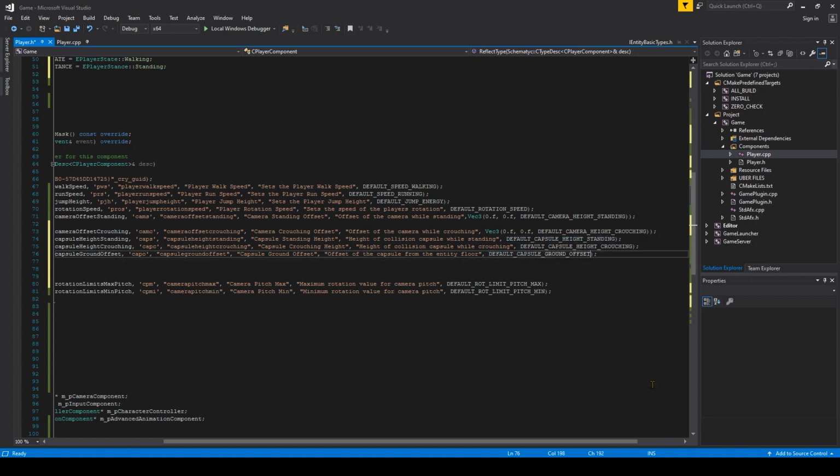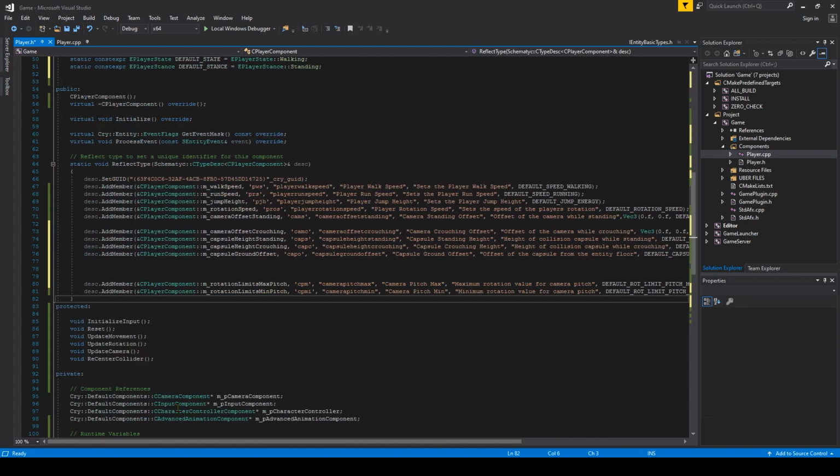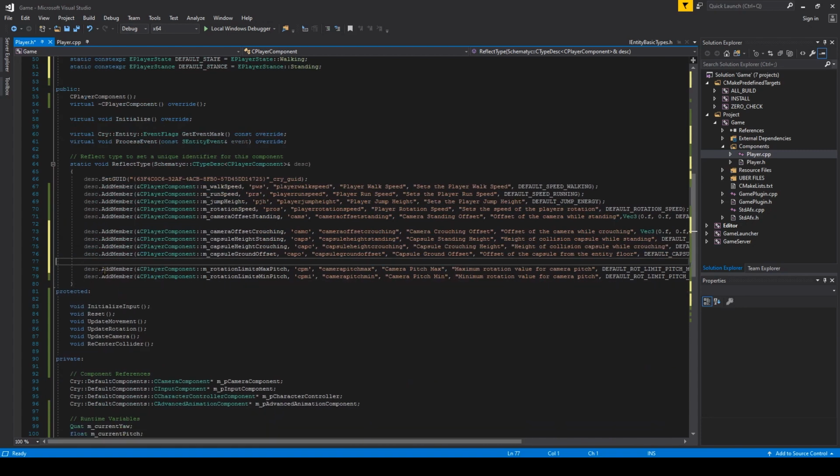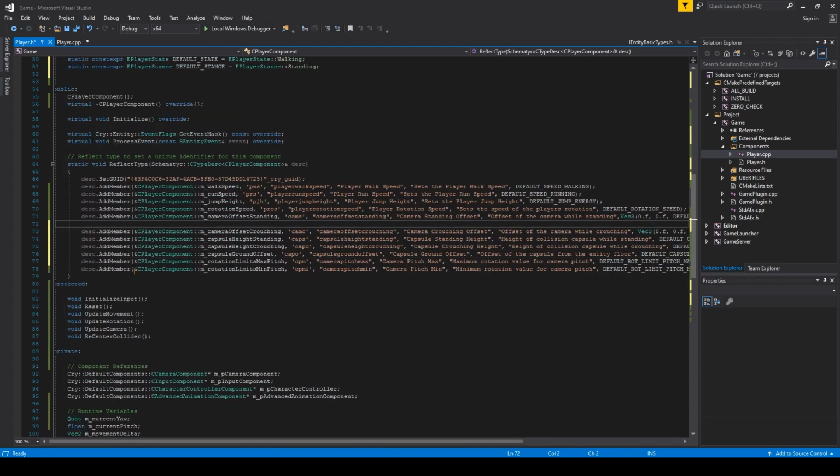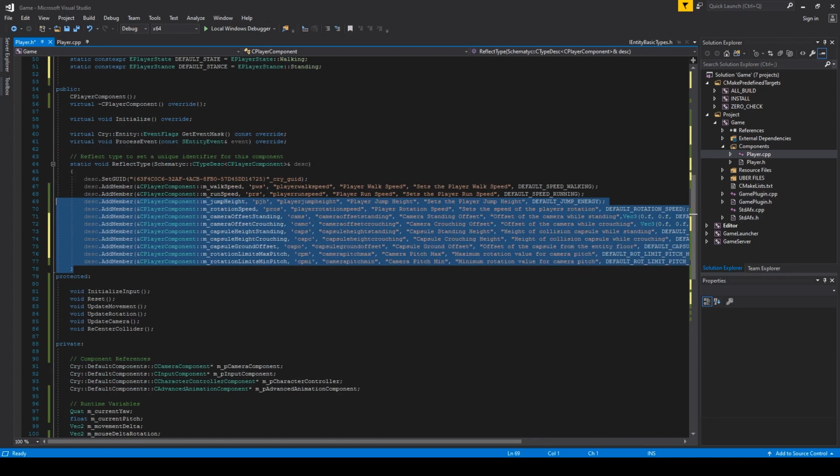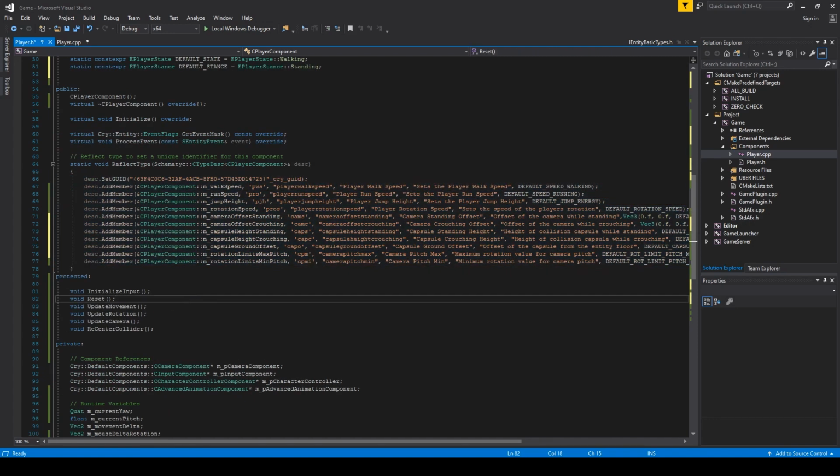And that's it for our add members now. We've added all the lines that we need to prepare for our crouching. Now, the very last thing we want to do to prepare our Player.h for crouching is to add functions to our protected class that we will be using in our CPP.